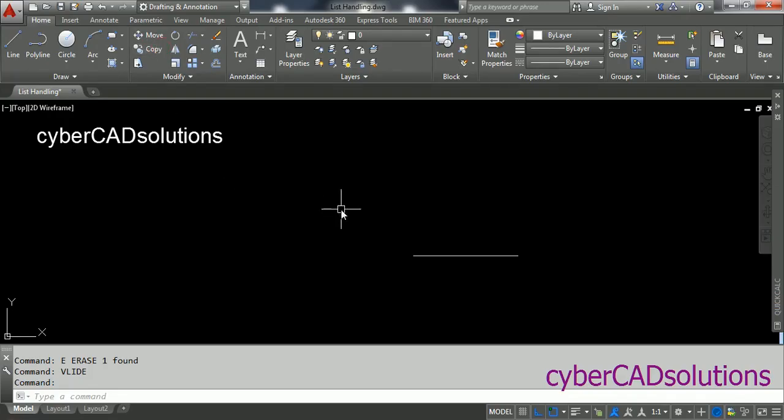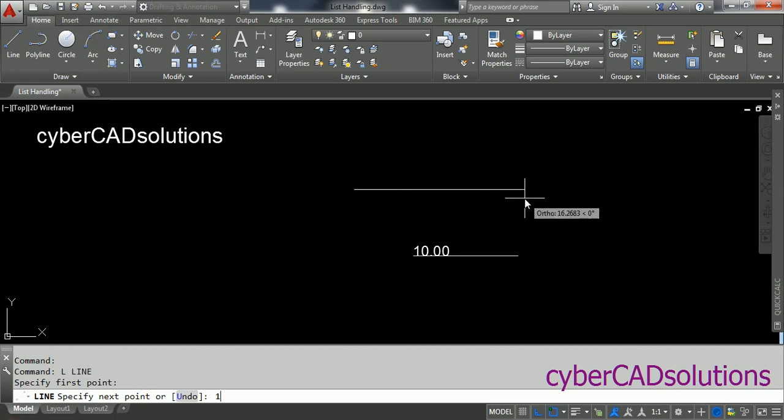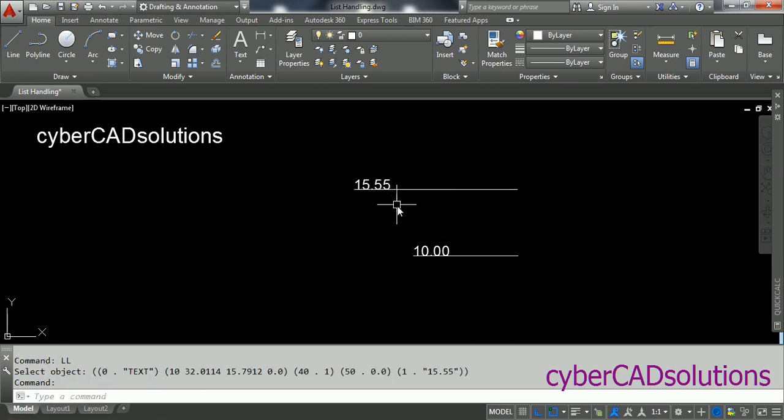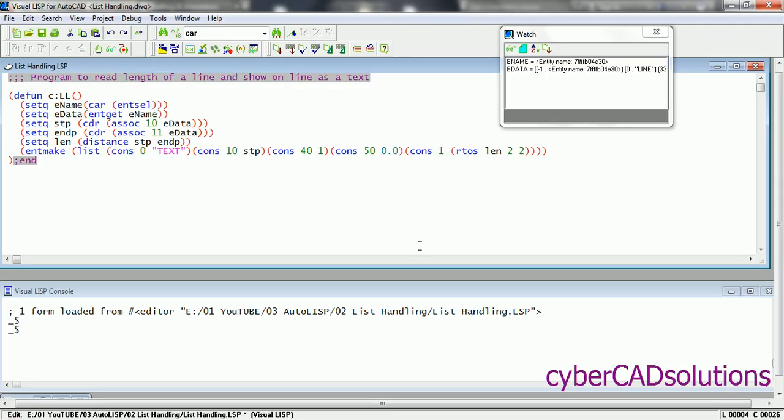Now go to AutoCAD and type LL at the command prompt and press enter. Now it is asking select object. Simply click this line. You can see the length of the line is being shown. Now try to draw another line using some 15 units or 15.55 units and try to use the same LL command on this line. So type LL and press enter. Select this line. You can see it is coming 15.55. So this is how we write a program using different functions to get the length and place a new entity.